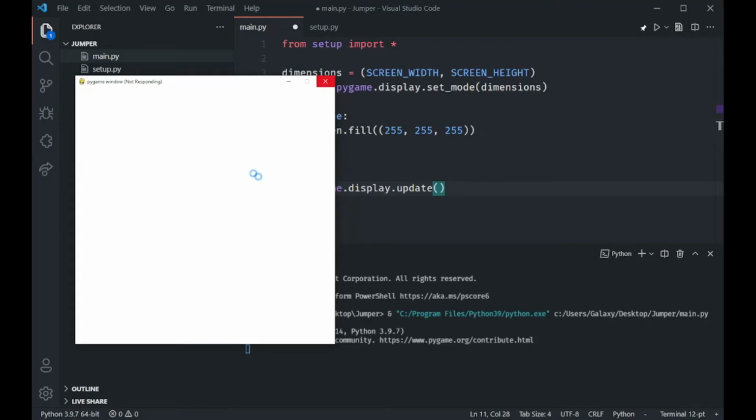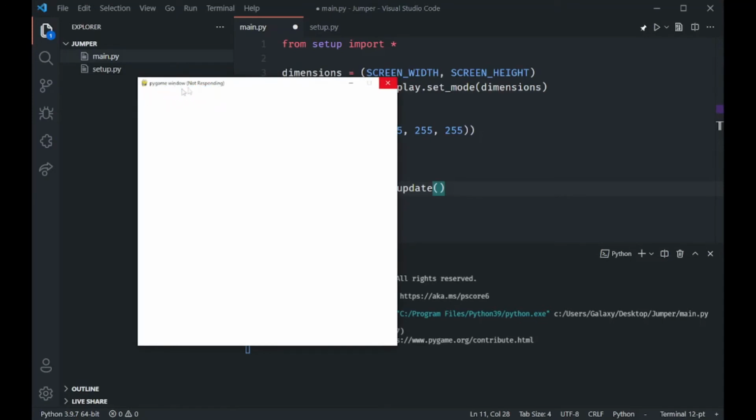Well, anyways, back to where I was going. You'll notice that Windows actually thinks that my game is currently not responding. And you'll also notice this blue spinning cursor.